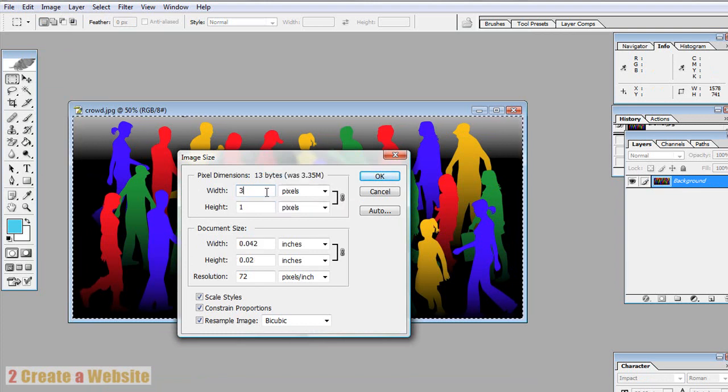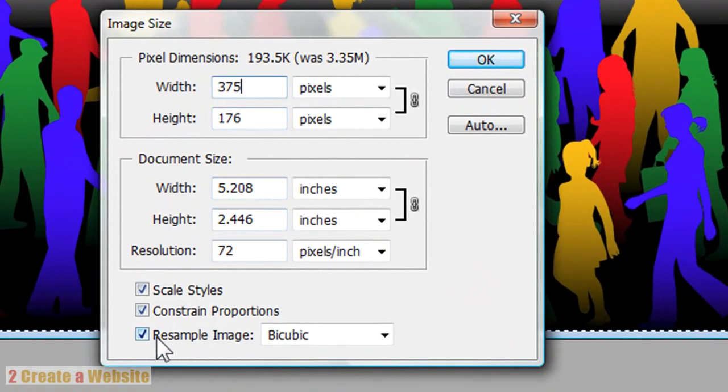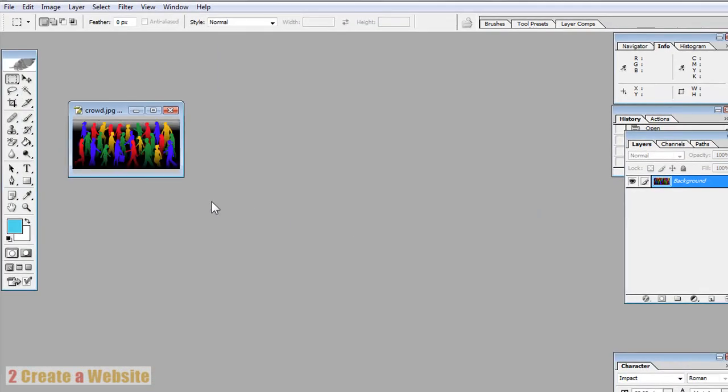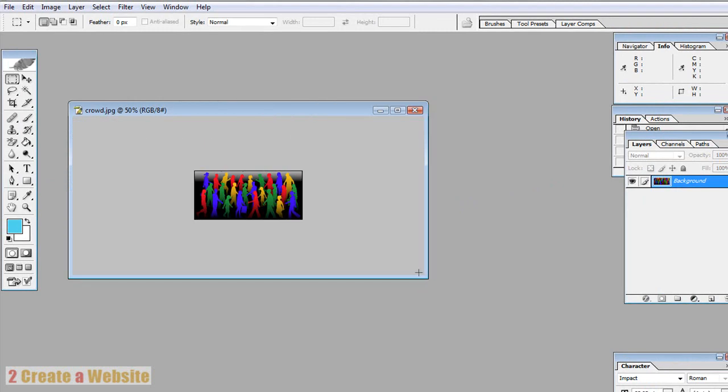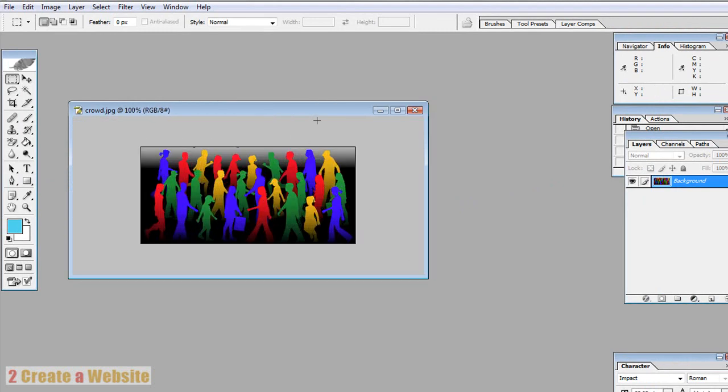And we're going to do 375 for the width. And in Photoshop, if you have constrained proportions checked, it'll automatically adjust the height, so you keep everything in proportion. So I'm going to say OK. And it's showing it at 50%, so let's go Control Plus and get it back to 100%.